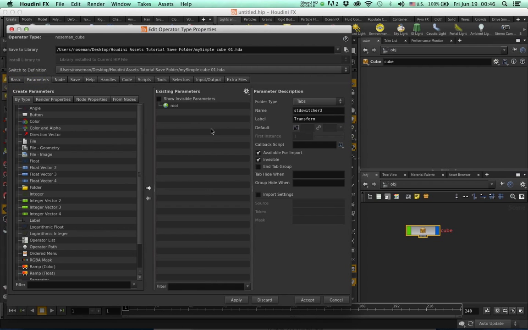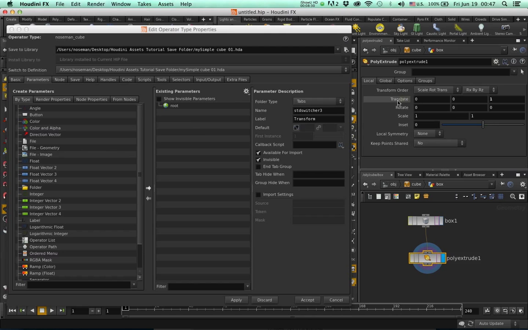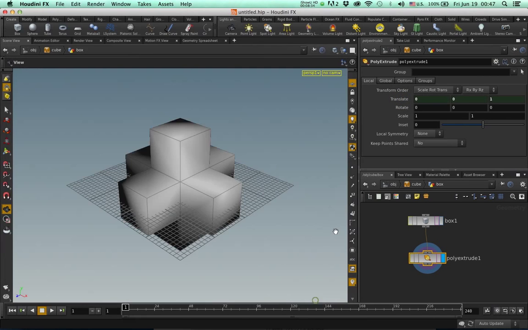Here's where we construct or modify our interface. And how do we do that? Well, there are a couple of ways. First of all, we can go by double clicking to the appropriate node. I'm going to click on this and we can drag a parameter. So I'm going to drag the translate over here and press accept.